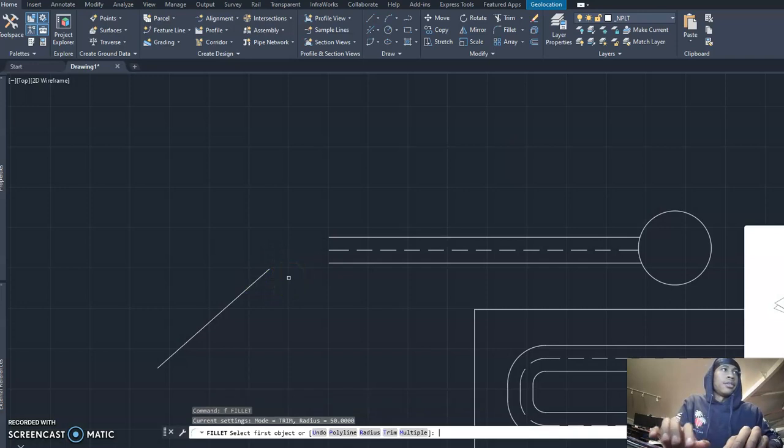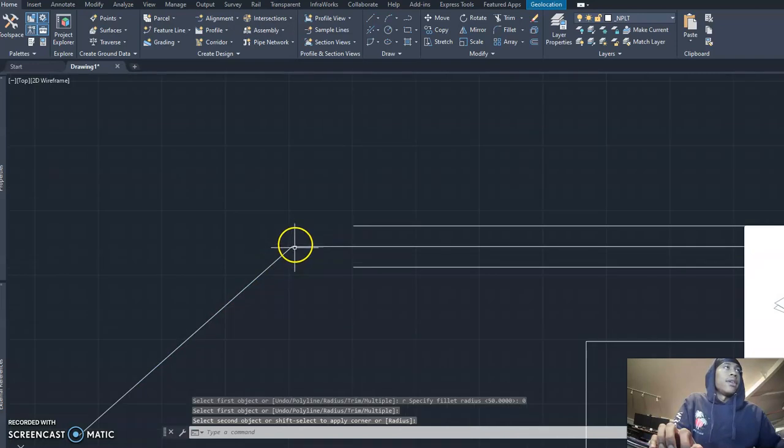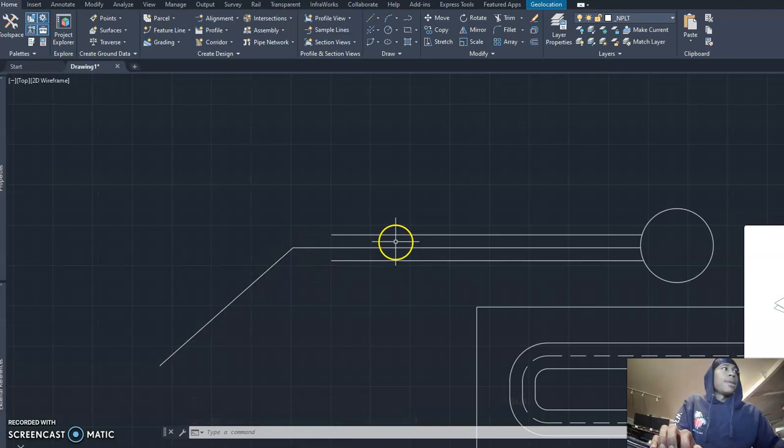Going to fillet. We're going to change our radius to 0, right? And now we should just see an intersecting point. We should not see any curves. We'll do that, and it does that very nicely. So if you just want to connect things very quickly, it's probably the easiest way to do it. As you know, it just basically extends out my lines.